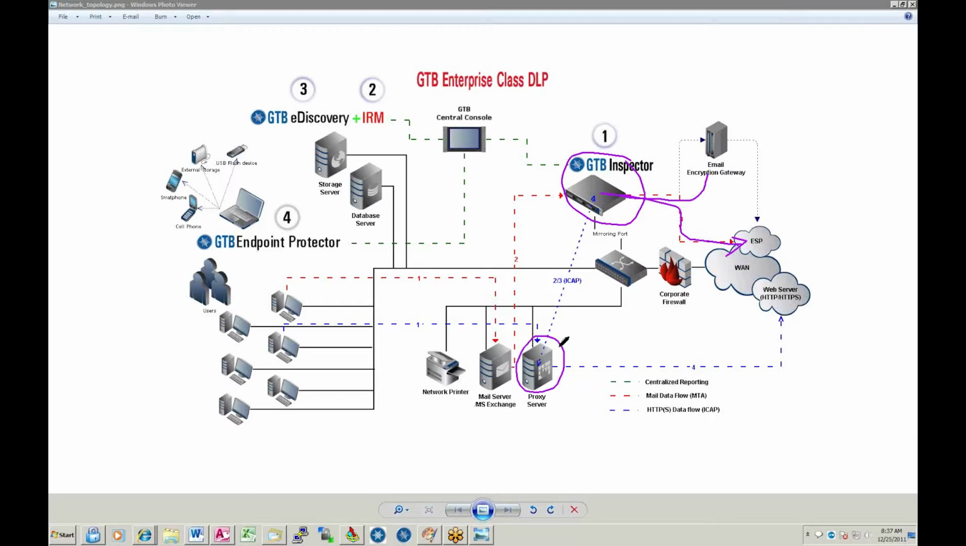Those organizations who do not have a proxy server may route their SSL traffic directly to the GTB inspector, since the GTB inspector also has a full SSL proxy. So all ports and all protocols are being scanned by the GTB inspector, and I will start by email.